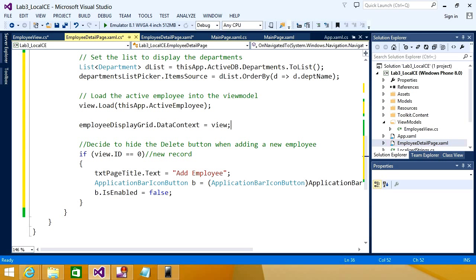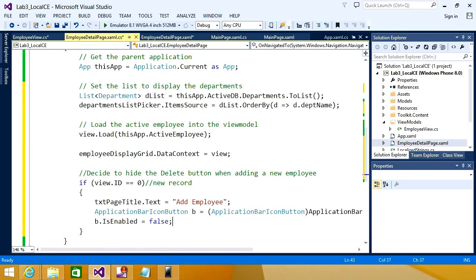And the other thing I'm doing down here is we're just disabling the delete button. Okay, no point. This doesn't exist in the database yet, so trying to delete this employee wouldn't make sense. So I have save, delete, and cancel buttons along the application bar. I'll disable the delete button. So that's what these 2 lines of code do. This just gives me a reference to the button, and then I just set its IsEnabled property to false. Okay, so we're almost done.